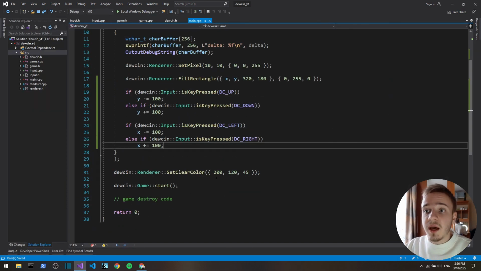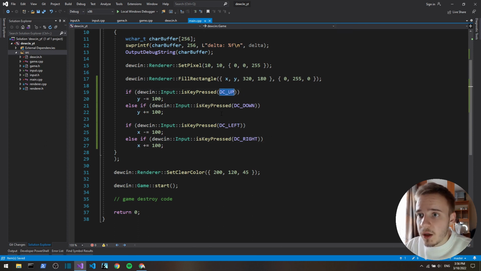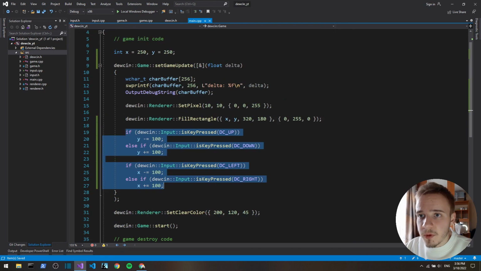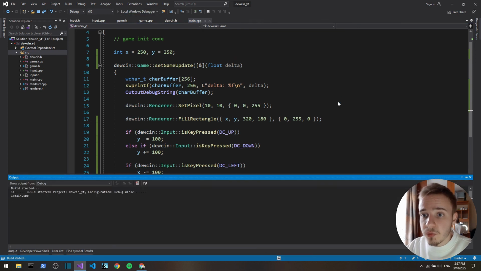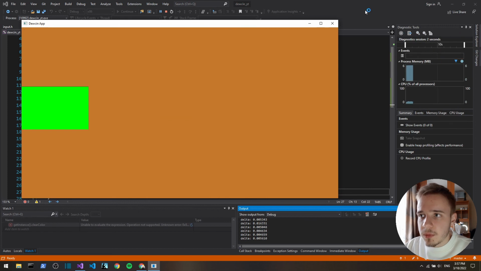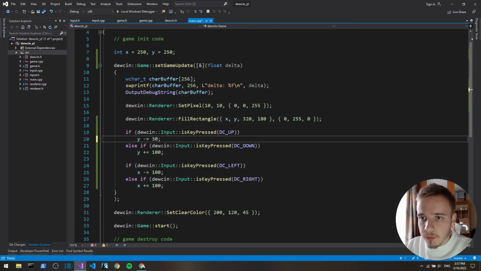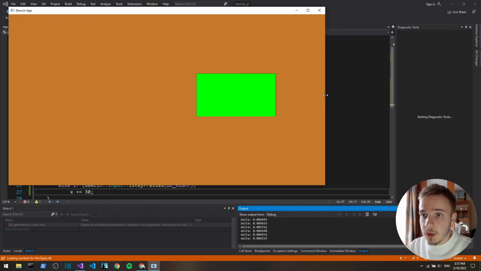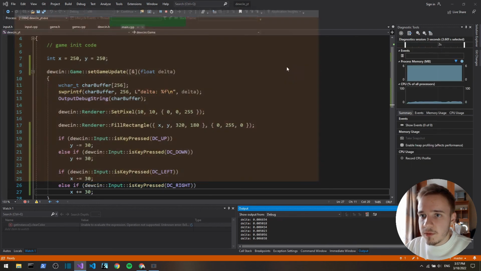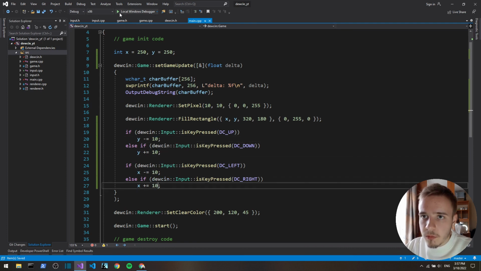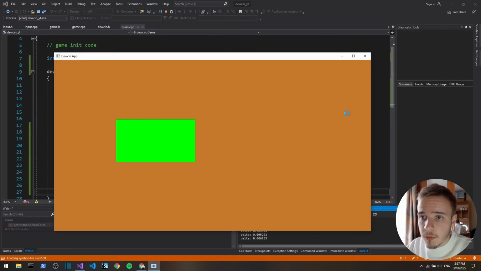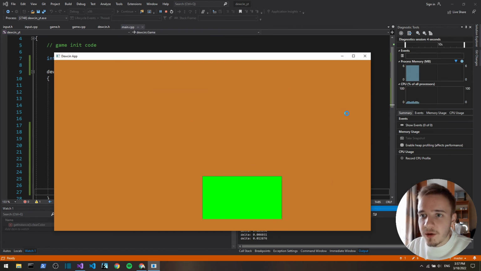Okay, now I've just written this code here that lets us move our rectangle with arrow keys. Let's see how that works. Well, let's go maybe like 30. So yeah, as you can see, let's even do maybe 10. As you can see, we can now move the rectangle with our arrow keys.